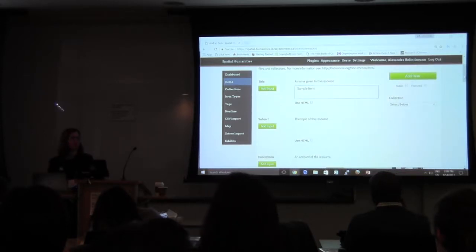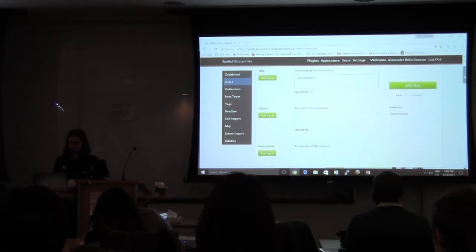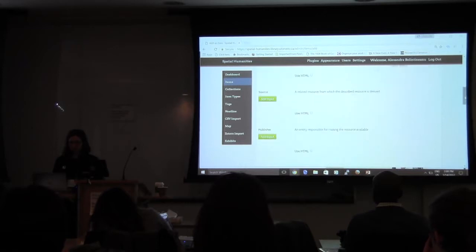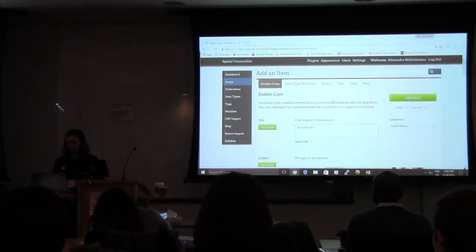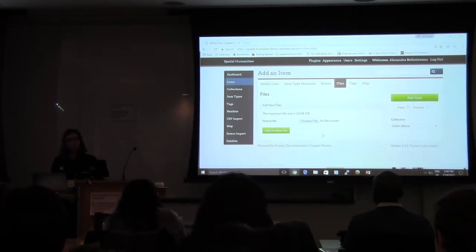Anyway, Dublin Core has 15 basic fields. So it describes pretty much any kind of item, from digitized manuscript folios to ancient Greek vases. You have title, subject, description, creator, the maker of the thing, and so on. And once you've filled in all of these fields, you also have the option of attaching files. So if you have, for example, visuals, digitized images, you can attach them here.